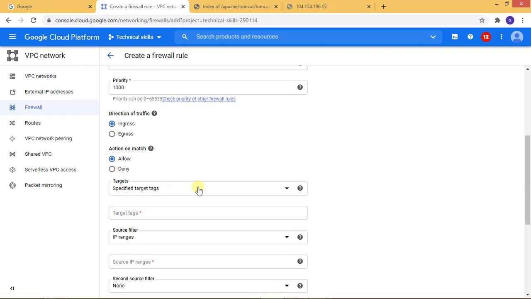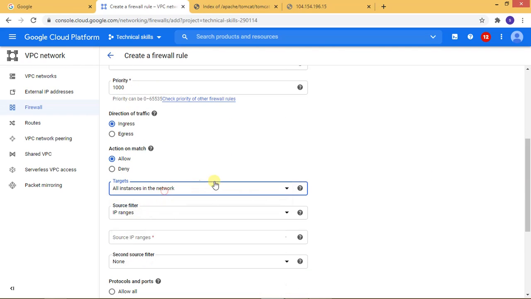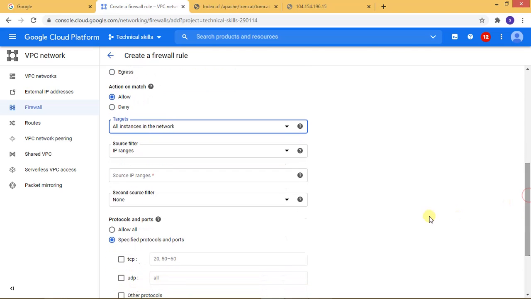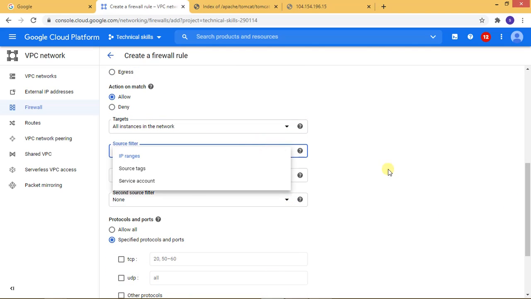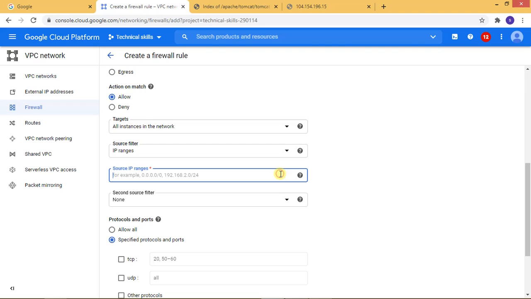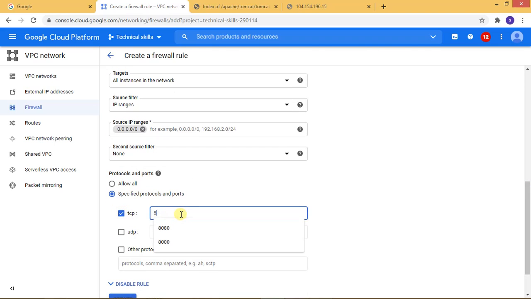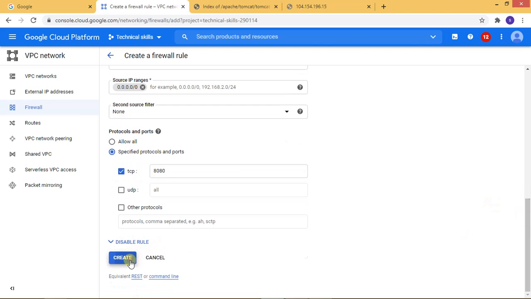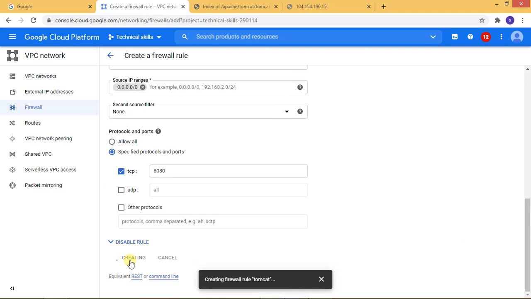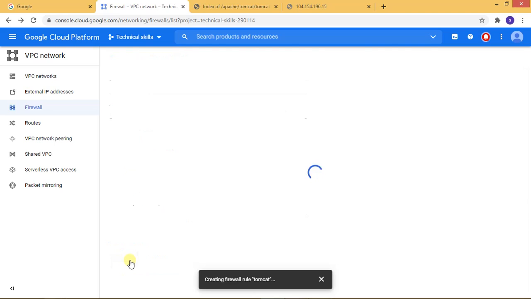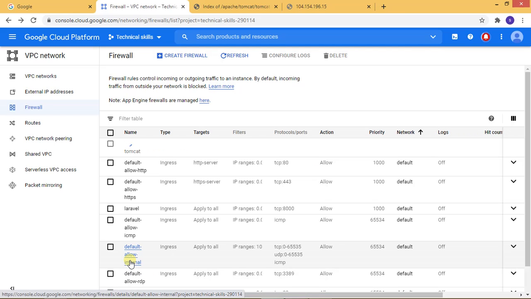Okay, process allow that is all net instance on the network. So IP range, now enter the source IP address 0, allow the specific port, the port number is TCP port, so 8080. So now just create it, so that is the Google Cloud firewall for my Tomcat Ubuntu server.